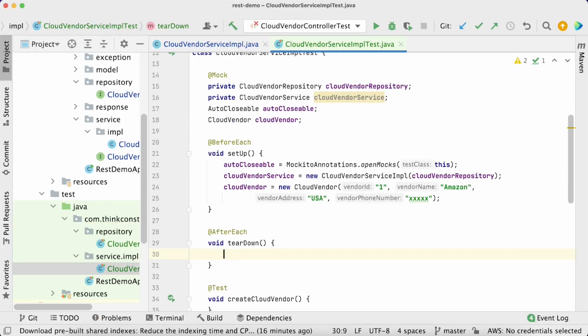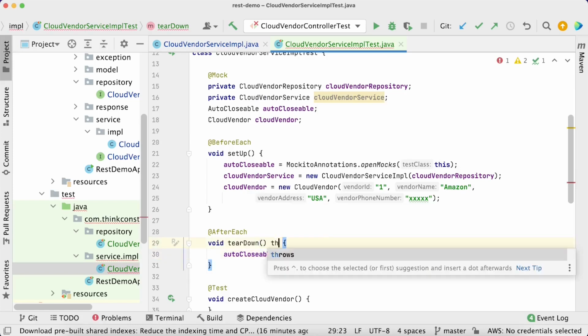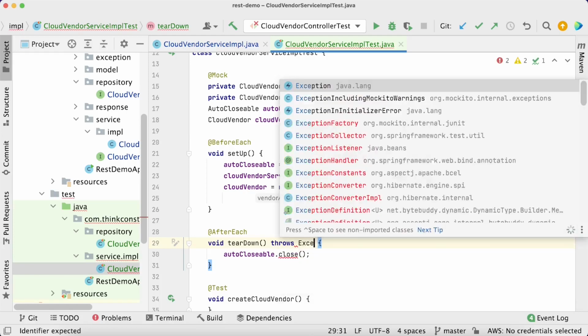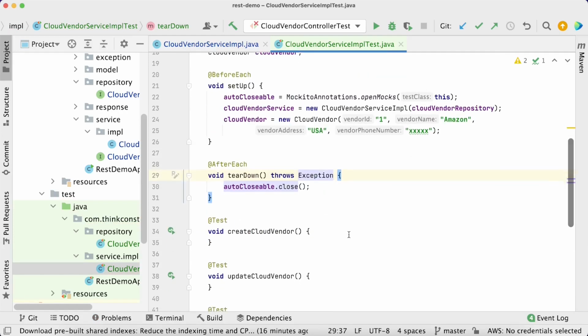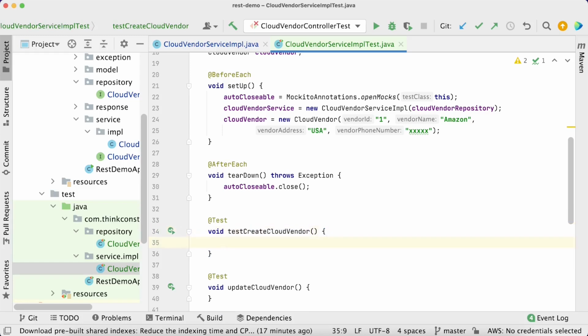Now here in tearDown, we'll just call autoCloseable.close. All right. And since it throws exceptions, we'll just write throws Exception here. Fine. Now let us come to the create cloud vendor test case. First of all, let us rename it. I'll just call it testCreateCloudVendor, and inside this we should be writing the test case for testing the cloudVendorService.createCloudVendor method.